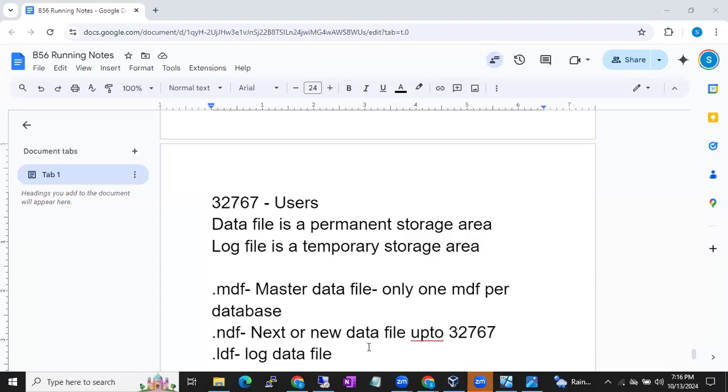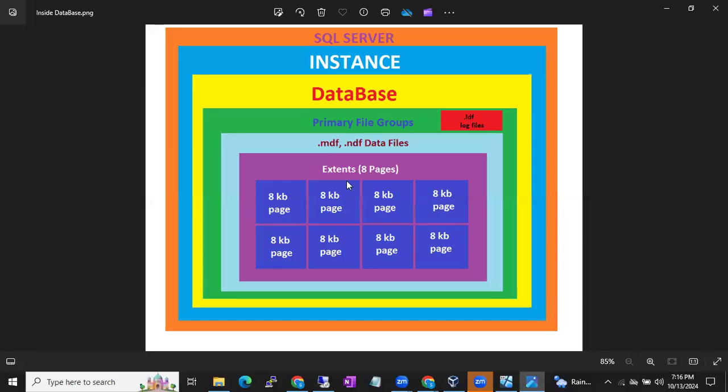In SQL Server, we will have databases. A database is nothing but a collection of file groups and log files. In the file groups, we will have data files. A file group is nothing but a collection of data files. If you go inside the data file, you will have an extent.